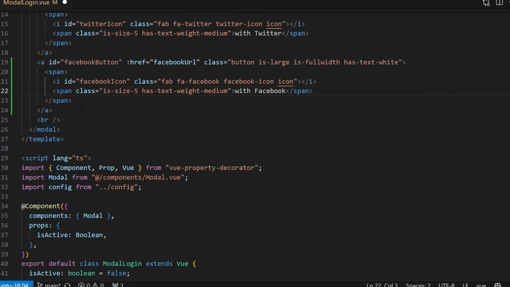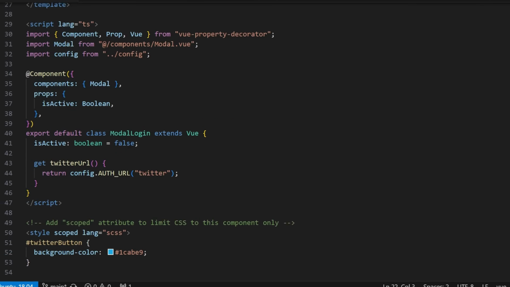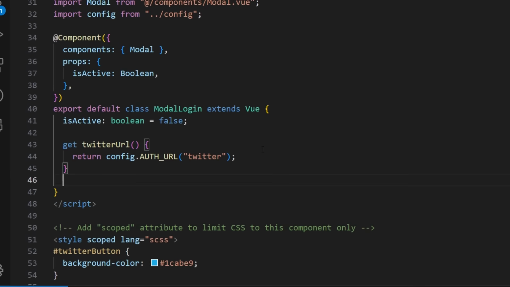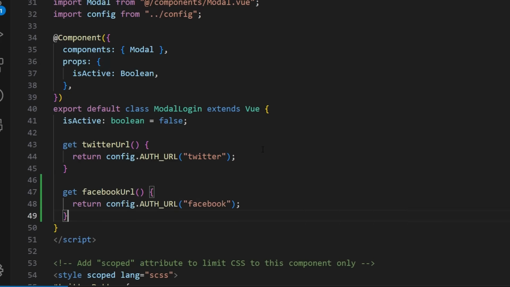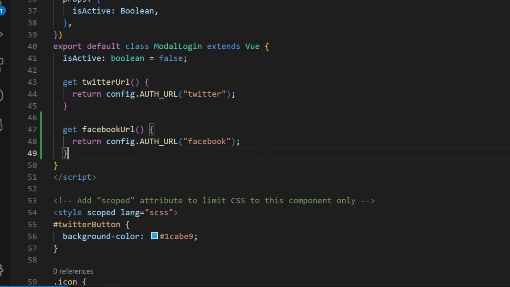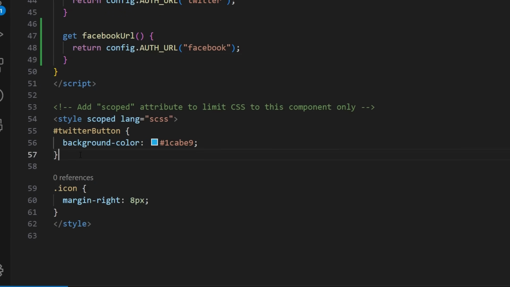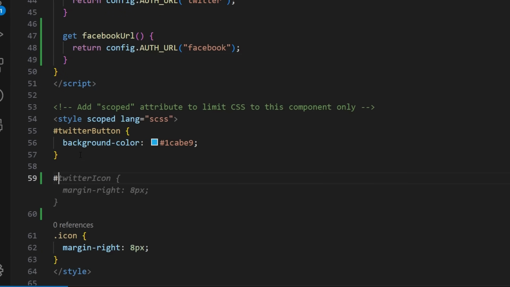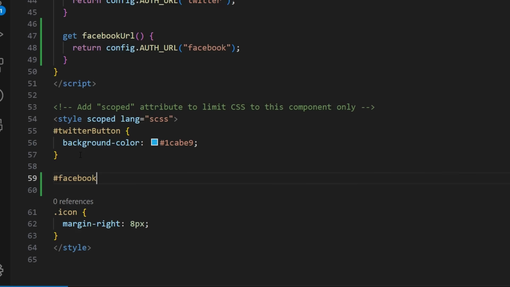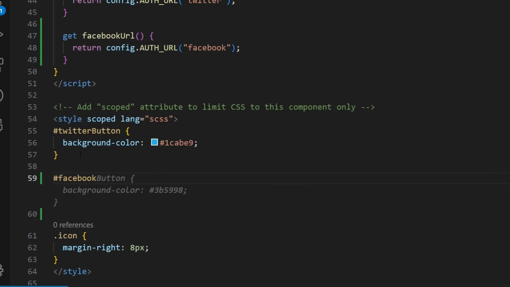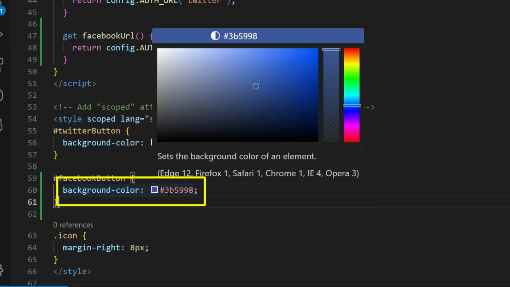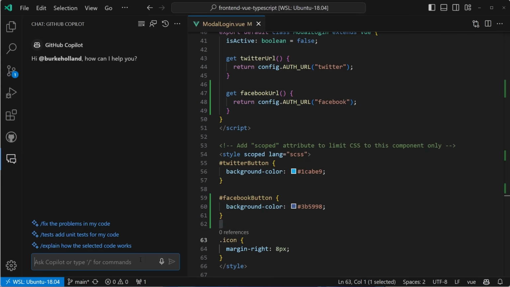Now, part of the magic of Copilot has always been its ability to anticipate what you're going to do next. So for instance, I need a Facebook URL here, which is gotten from the configuration file, and it automatically writes that code for me. But even crazier than this is that if I go down to the CSS, and I ask for a new style for that Facebook button, it knows what color to make that button. It knows the color of the Facebook logo. That's nuts.